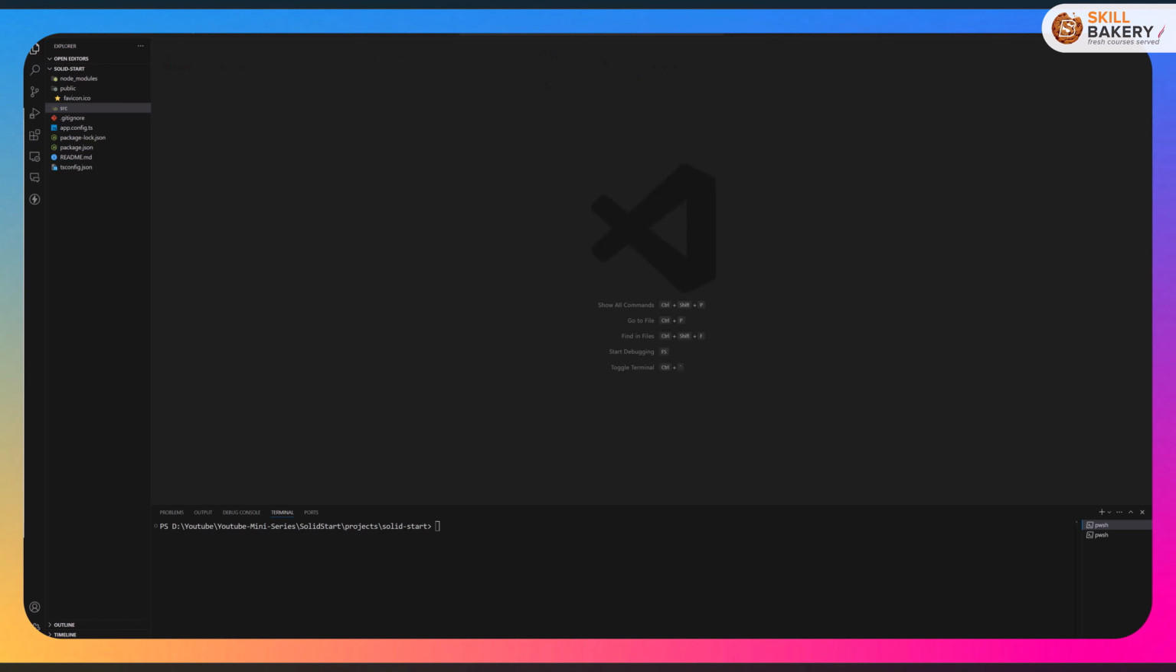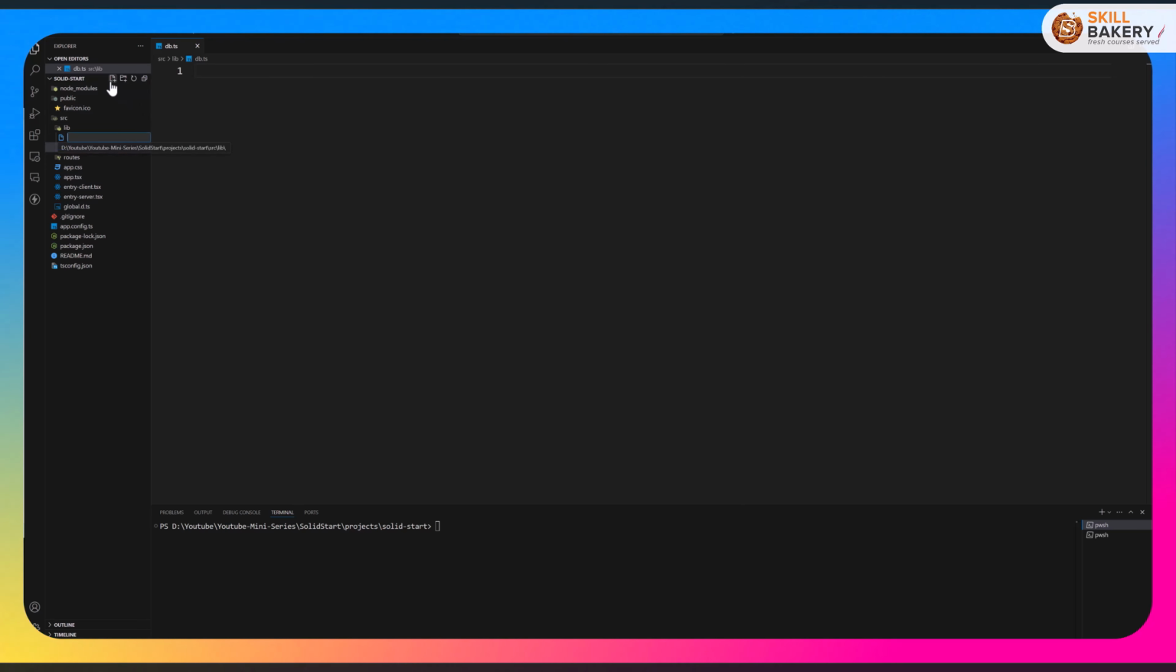Now in this one, we'll learn how to create SolidStart API routes to expose public endpoints to our users. For that, the first thing that we need to do is create a directory called lib or library. So we'll say lib, and inside this, we'll be creating some files like database.ts, that's db.ts, and another file which will make use of the users. So we'll say users.ts.